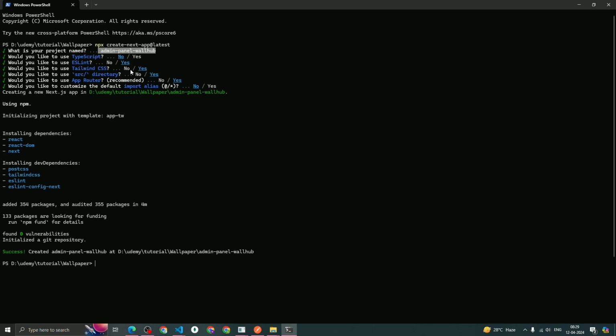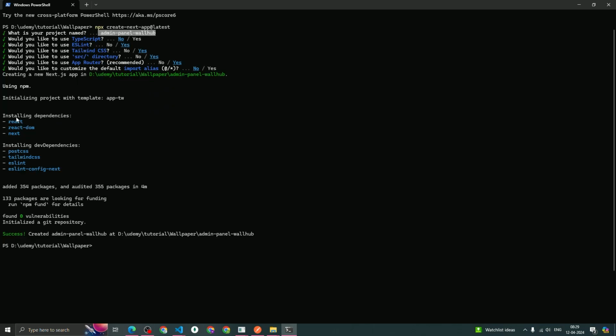We are also using Tailwind CSS, we are using the source directory, we are using the app router as well, and we are using a custom import alias as well. After that, it will install all the packages like React DOM, Next, PostCSS, Tailwind, ESLint. It has installed the dev dependencies as well. After that, it has initialized a git repository.